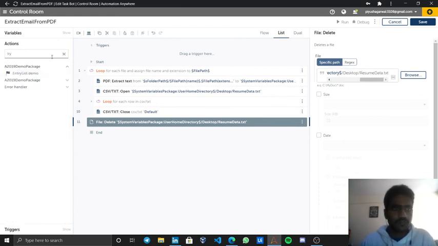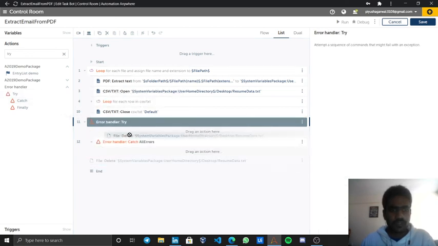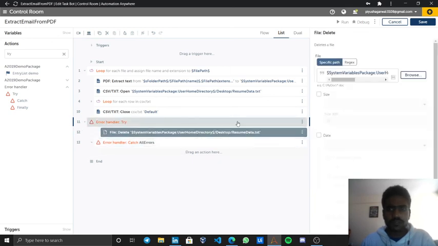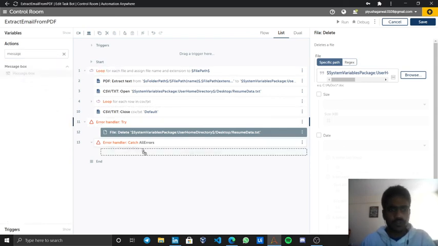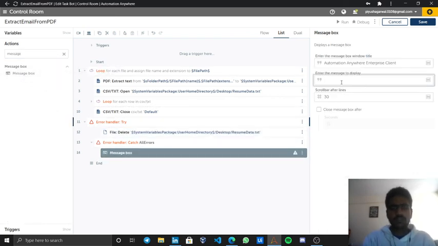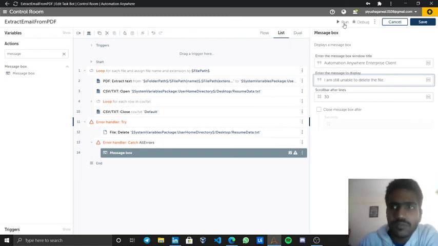Okay, for good purpose I will use a try catch, and drag this. Now if any error comes over here, give me just a message box: I am still unable to delete the file. Cool, and run.